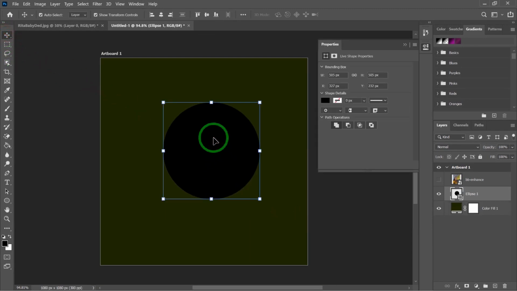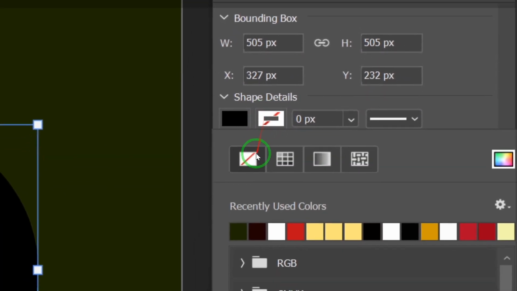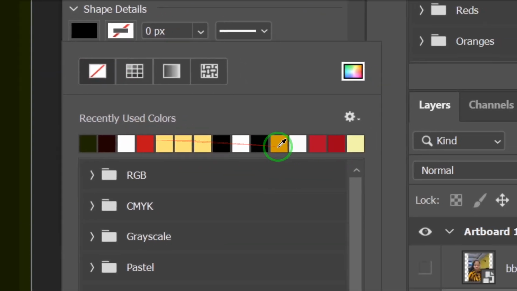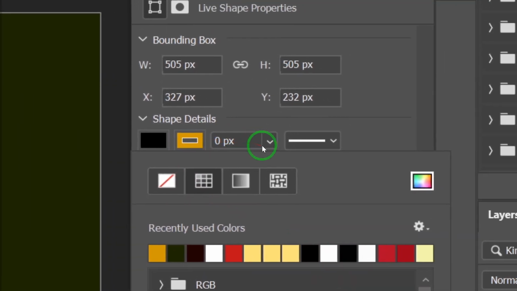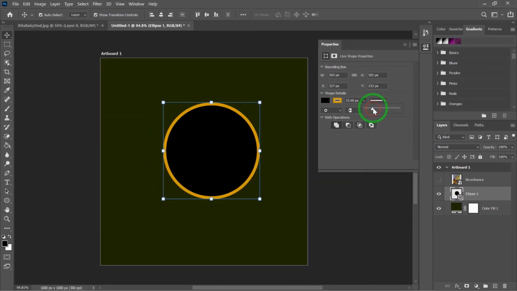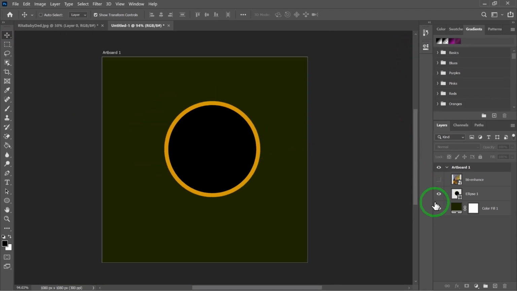Right now you can give your circle or your shape a stroke. So I'm just going to come to the property bar right here, and under the outline I'm going to give it a color, and then I'm also going to increase the size of this so it will be obvious. Yes. So next up I'm going to turn on my image layer.